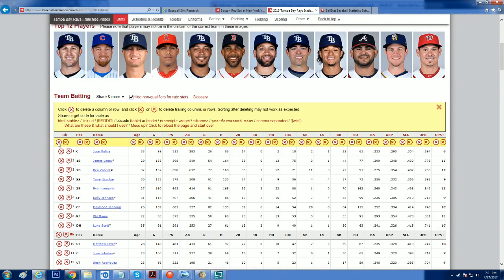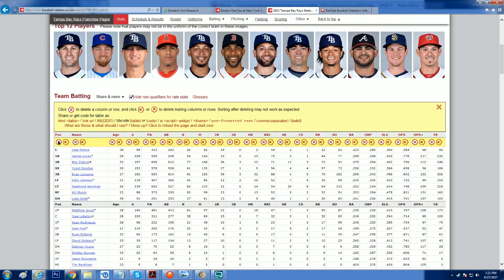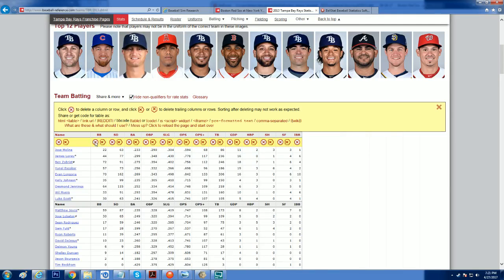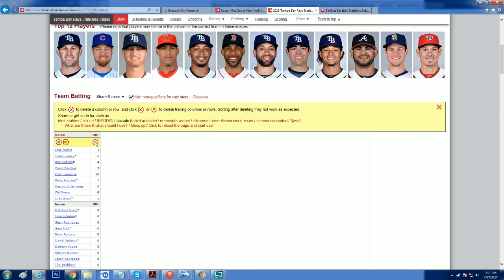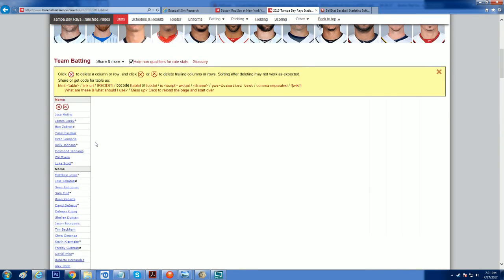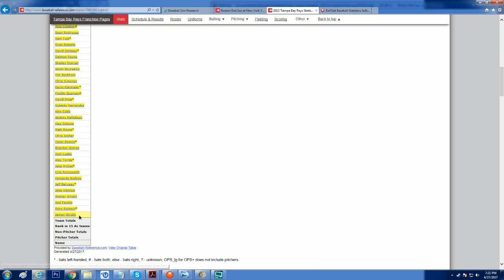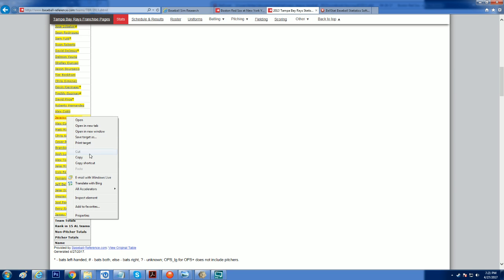So for rank, I don't want it. I'm going to get rid of it. Position, I'm going to get rid of it. I'm going to get rid of age. I'm just going to get rid of everything. And all I'm doing is clicking on the X. And you notice all of that data goes away, which is great. That's what I want. I want just the player names. So what I do now is I just hold my mouse down and highlight all of the players. And then I can right click and go to copy, or you can use the keyboard shortcut, which is Control C to copy.